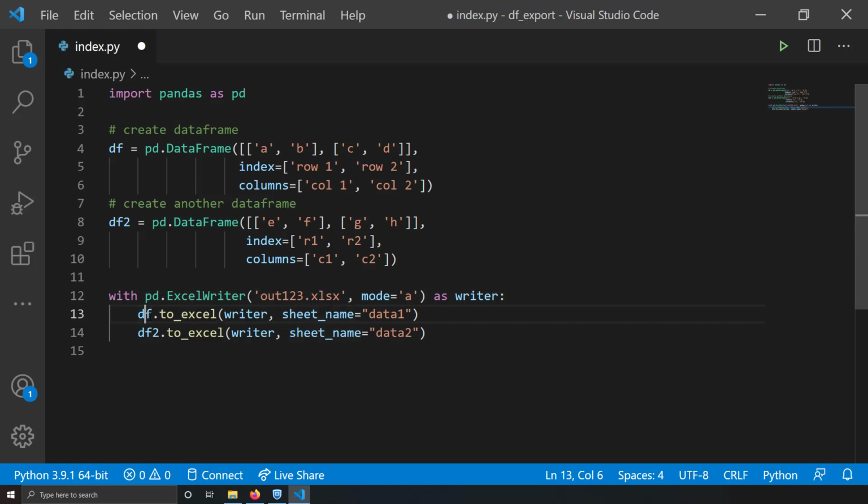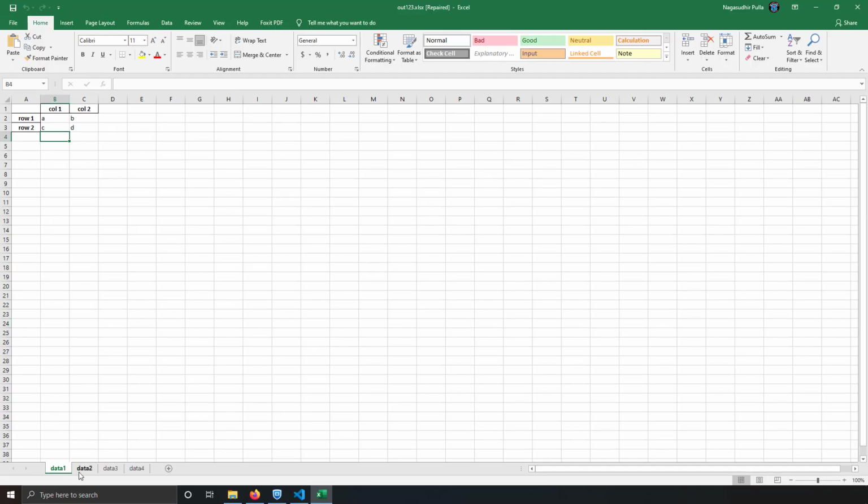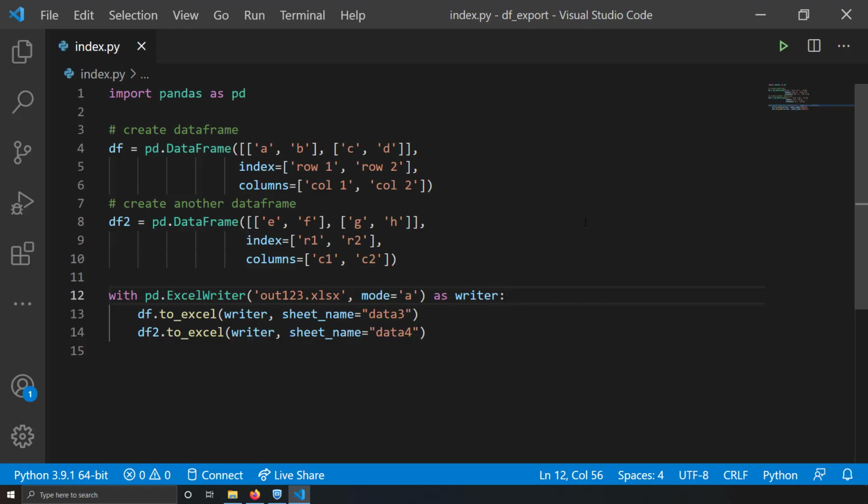So I'm writing df.to_excel writer, and sheet name I'll write data3 here, and for df2 I'll write the sheet name data4. That means df and df2 will be given to the sheet names data3 and data4, and the existing data sheets will not be disturbed because we are using mode equal to 'a', append mode. Let me save this and run this now. Yeah, my file has run. You can see I got data1, data2, data3 and data4. I got 4 data sheets in an existing Excel data file. So this is how you can append data to an existing data file.